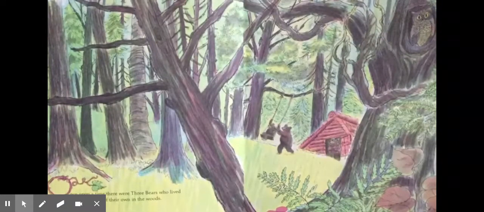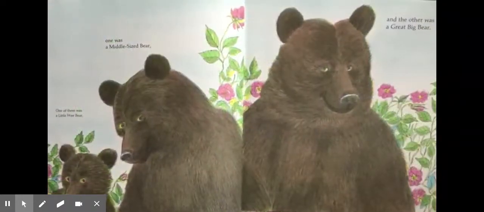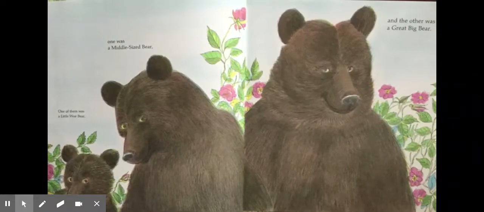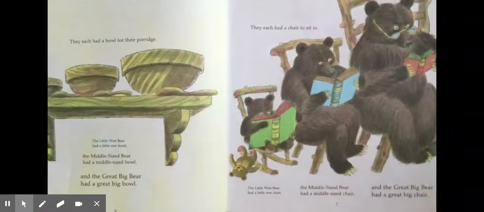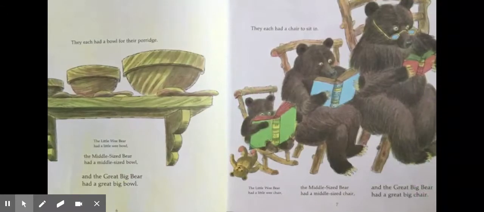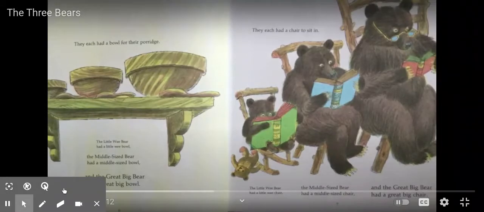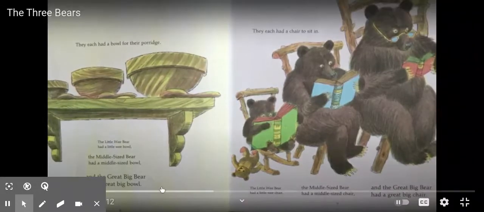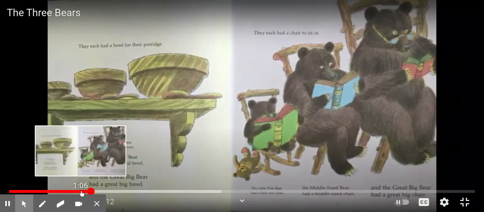Once upon a time, there were three bears who lived together in a house of their own in the woods. One of them was Little Wee Bear. One was Middle-Sized Bear. So this might be different than what you're used to. You might be used to calling this person Mama Bear or Mother Bear.